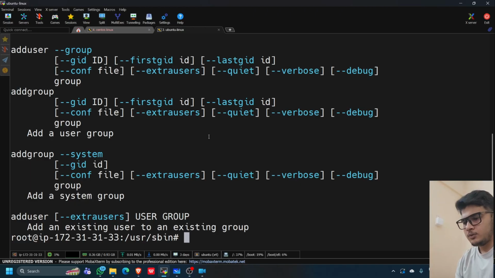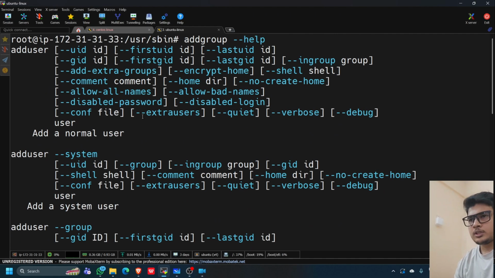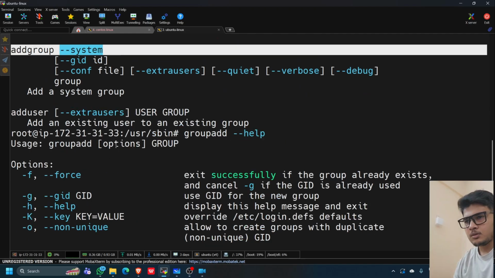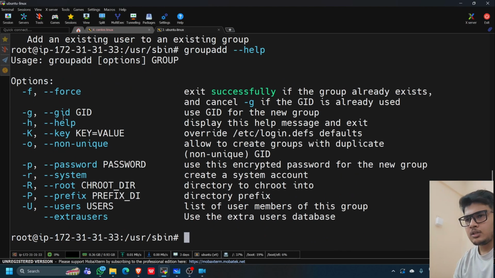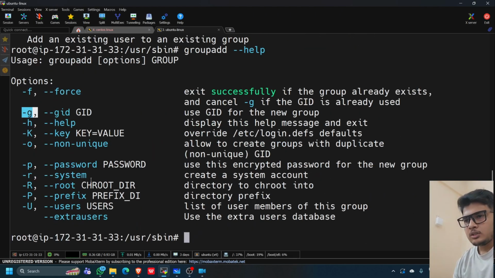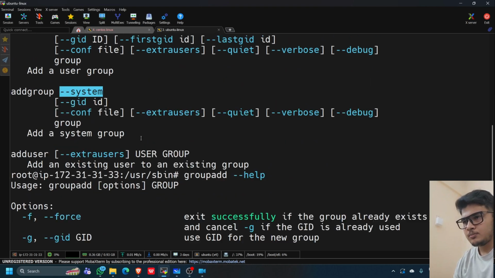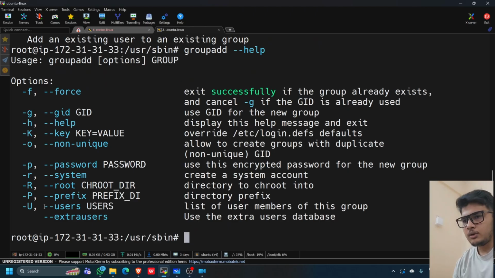Both will work the same only. If you see here, with addgroup you can give the GID. Here also you can give the group ID, and you can create a system group here. Here also you can create a system group. You can add users, like while creating the group you can also add the user.